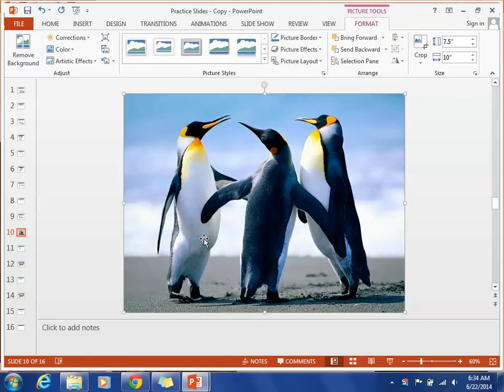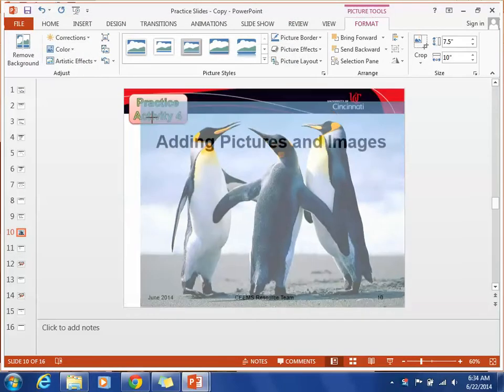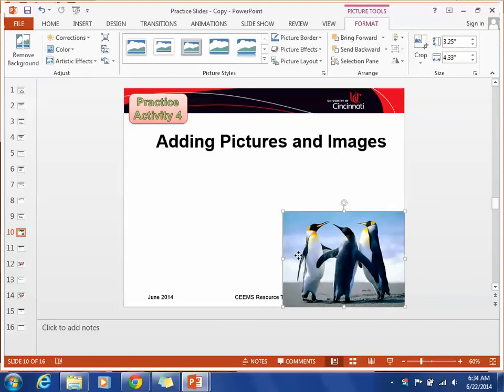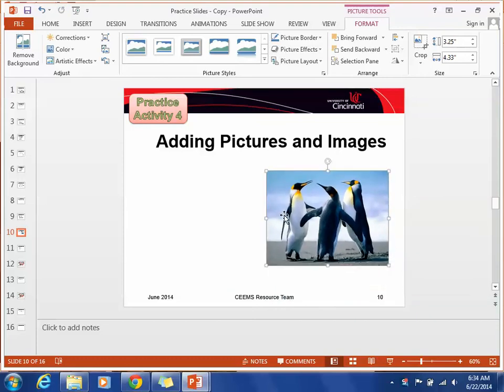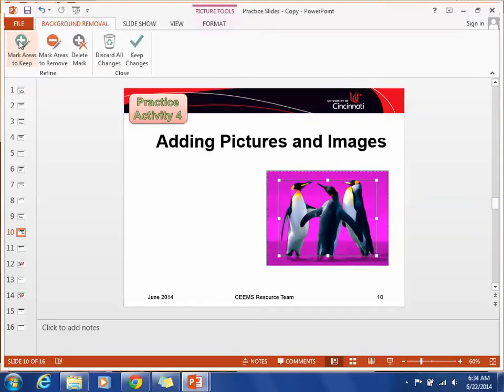So now I've got an image here. It's hiding my slide, so I'm just going to resize this a little bit. Now, one of the features that PowerPoint has is that it allows you to remove the background. The reason you'd want to remove the background in some cases is so that you can integrate the pictures into your slides a little bit better. So I've got the picture selected. You can click Format and click Remove Background.